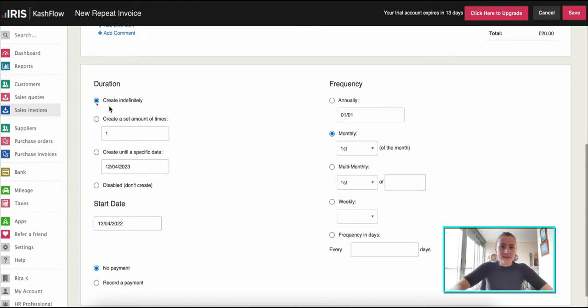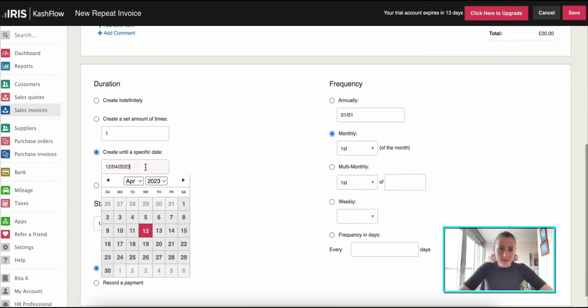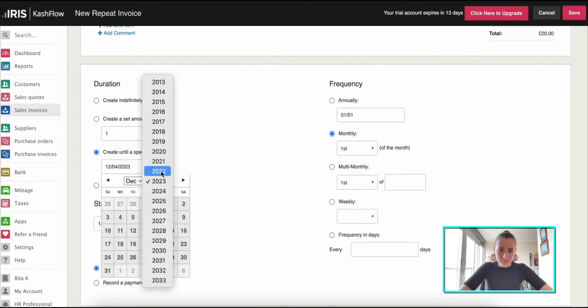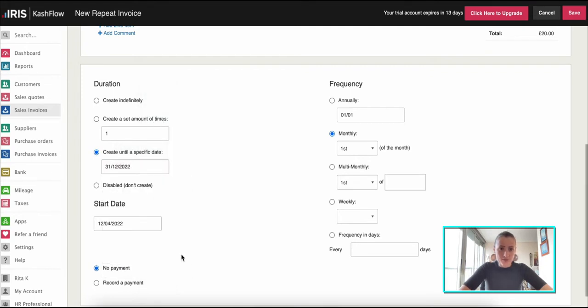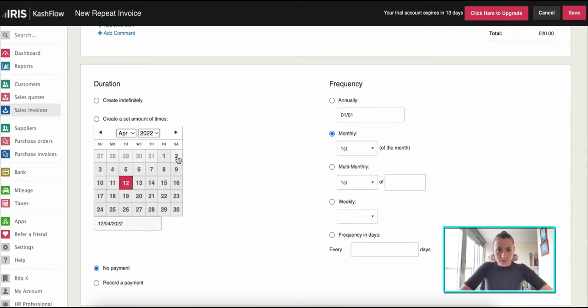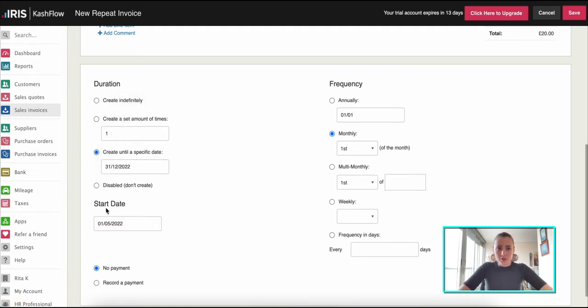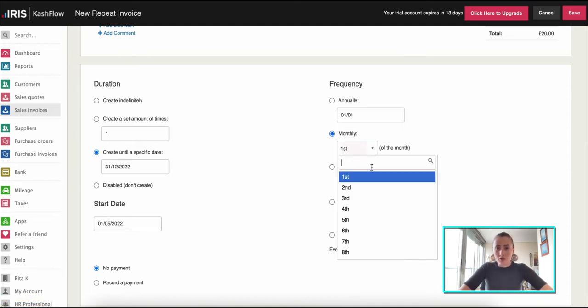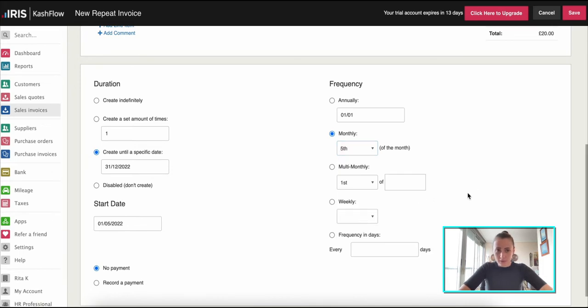So I can select how often this recurring invoice needs to happen. Because it's a monthly subscription, I would say that it needs to happen until the end of December of this year, so let's say the 31st. Start date, I would say, is the 1st of May. So duration, start date, and frequency: I would say monthly, occurring on, let's say, the 5th of each month.